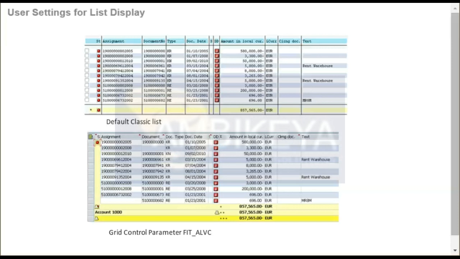You can control the grid design with the IDFIT_ALVC parameter. For example, if you switch the list to grid control, the value is saved in your user parameters. When you call up the list, this value appears automatically in the corresponding design. This means that the next time you log on to the system, you need not reselect the required layout.